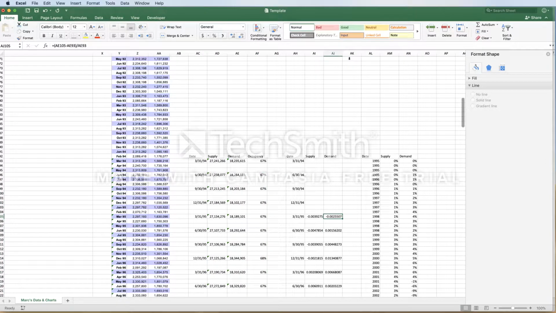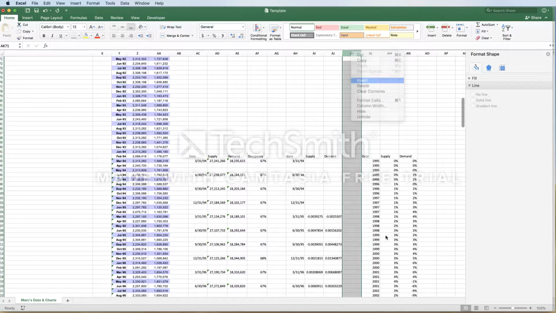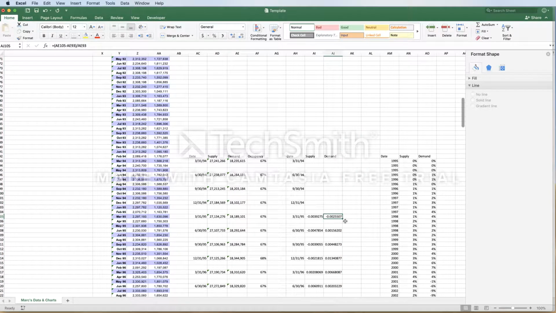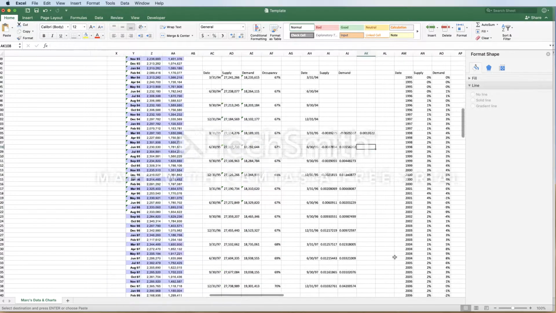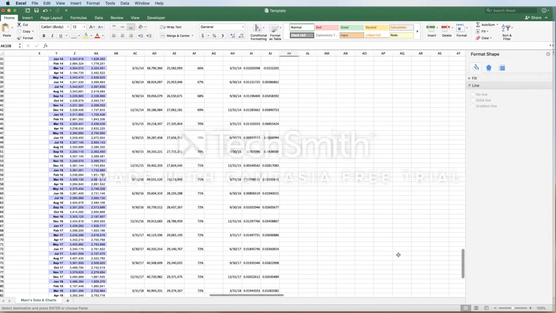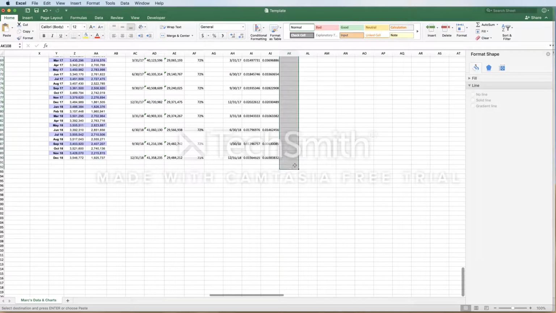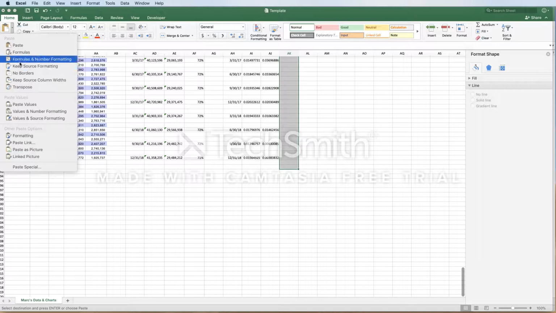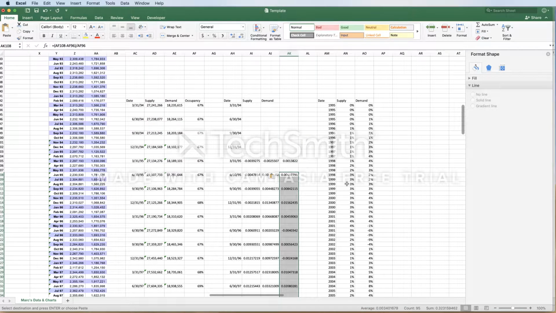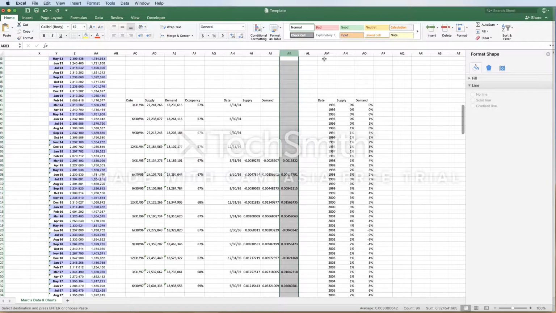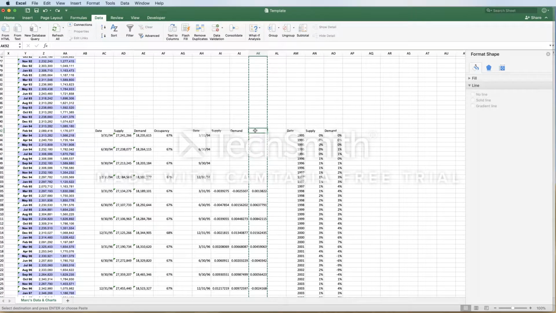Okay, and let's go ahead and insert a column here. We can actually use the same formula. So we'll just copy it and paste it here. Now we're looking at the change in occupancy levels. Okay, and once again we'll copy this and paste formulas down the sheet. Okay, let's put our label here.